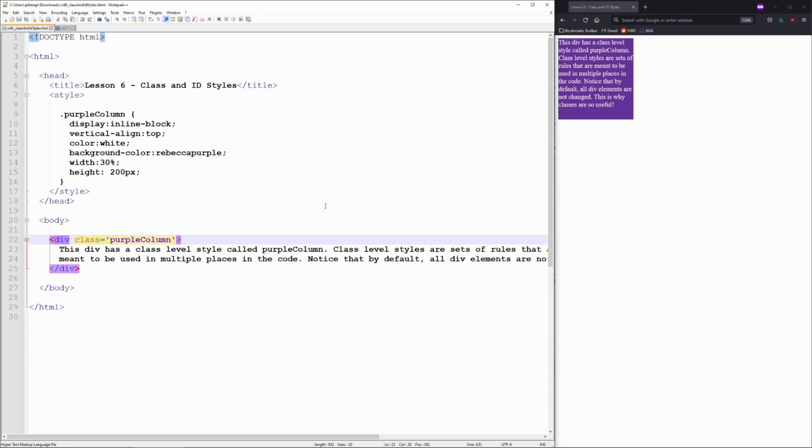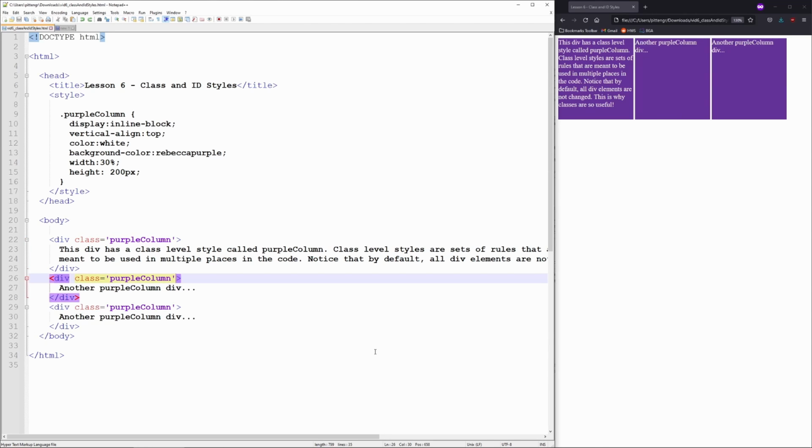We can see our page on the right has all of these styles: a specific width of 30%, a height of 200, color of white for the text, and a background color of Rebecca purple. Whenever we create a class level style like this one, we create a set of style rules that are meant to be used in more than one place on the page. We can create multiple other divs using this same class level style. We see here that these two divs we've created use the same class level style, purple column.